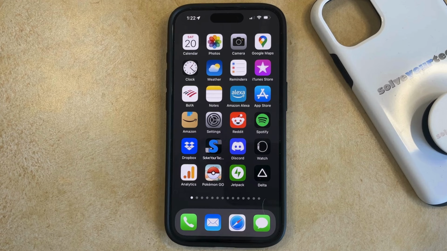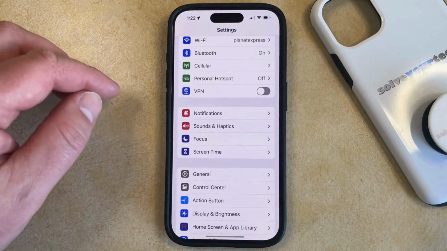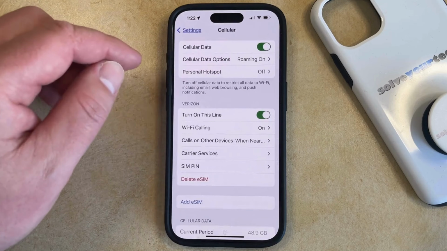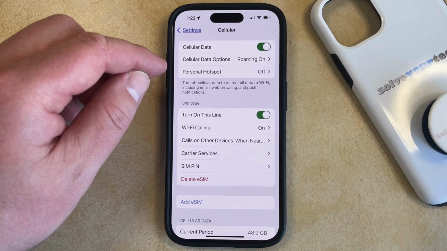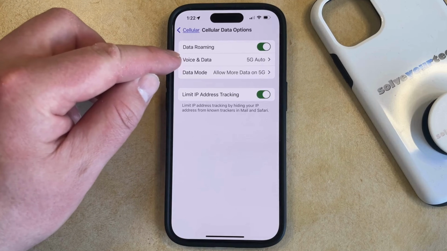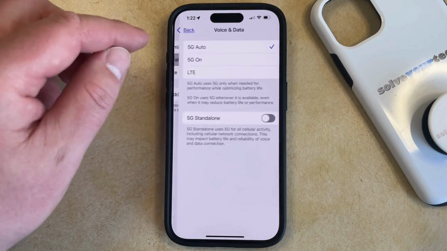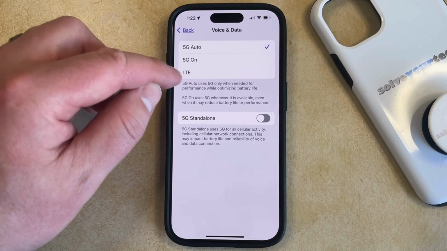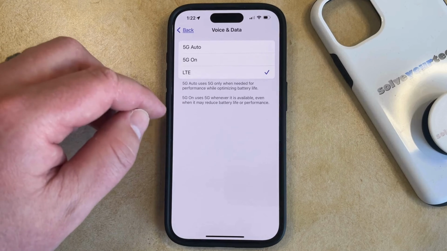You can make this change by opening the Settings app. You can then select Cellular or Mobile at the top of the screen, and then you can select Cellular Data Options or Mobile Data Options here. Now you can choose the Voice and Data option from this menu, and then you just need to choose LTE from the list of available networks that you can access from your phone.